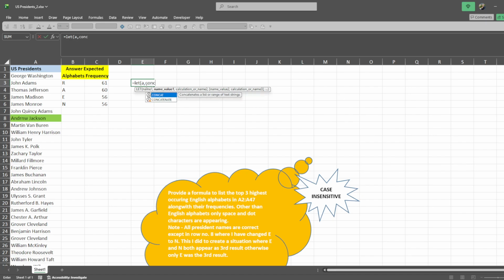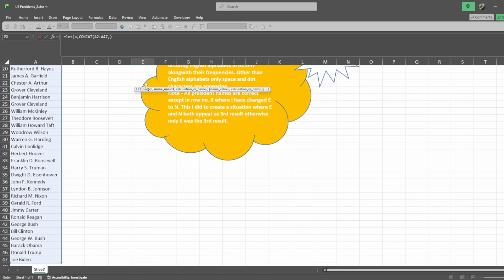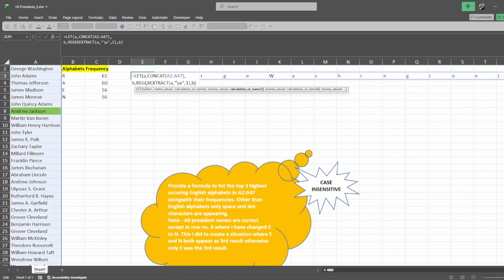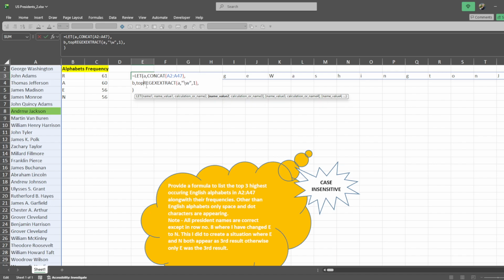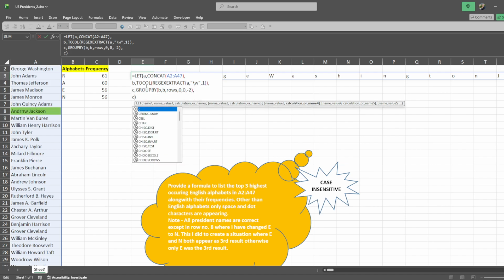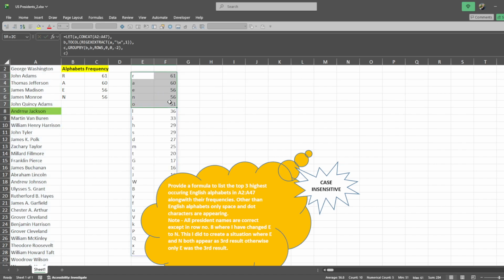Let A is concat this. B is regex extract. I want A and I want A. Well, we can just word 1 B, right? So now I have a lot. I can to call that. And now I can also group by B, B rows 0, 0. I can sort, it's not necessary as I'm about to filter anyway. So now we can see already our solution.